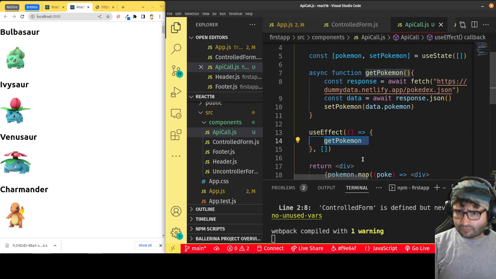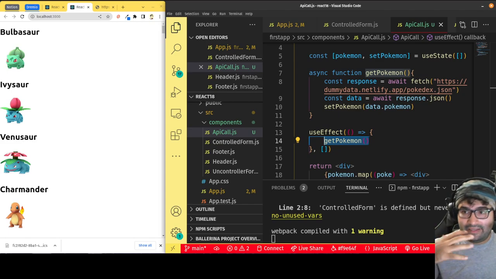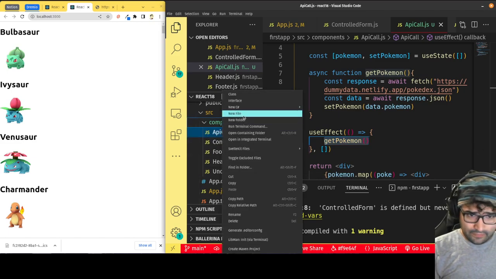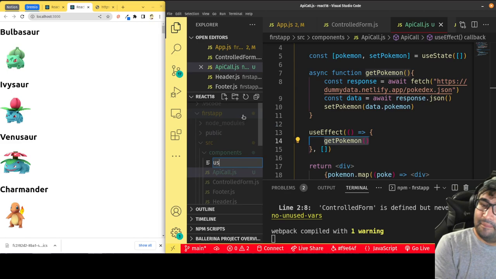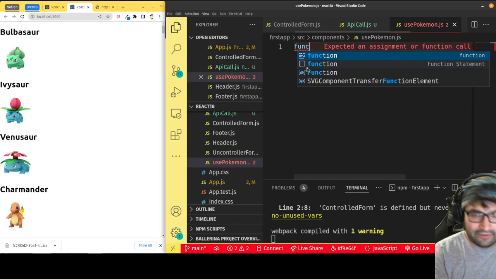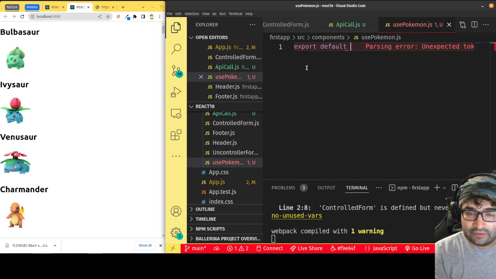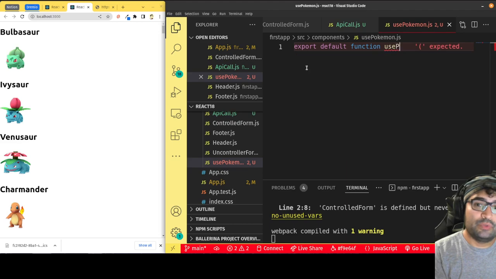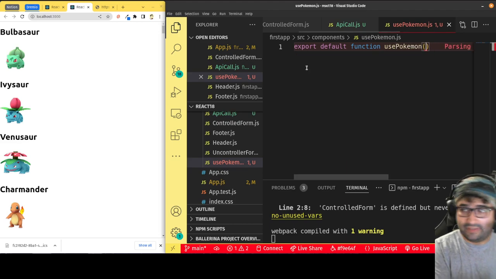Now, one thing that's always nice is trying to move some of this logic outside. What you can do is called custom hooks, where you take some of this logic and move it elsewhere, so that way you can call it in here. So basically, it would look something like this. If I were to create a new file, we'll call it usePokemon.js. So I want to create a custom hook. So we'll say export default function usePokemon. You always call your custom hooks with the word use in front of it.